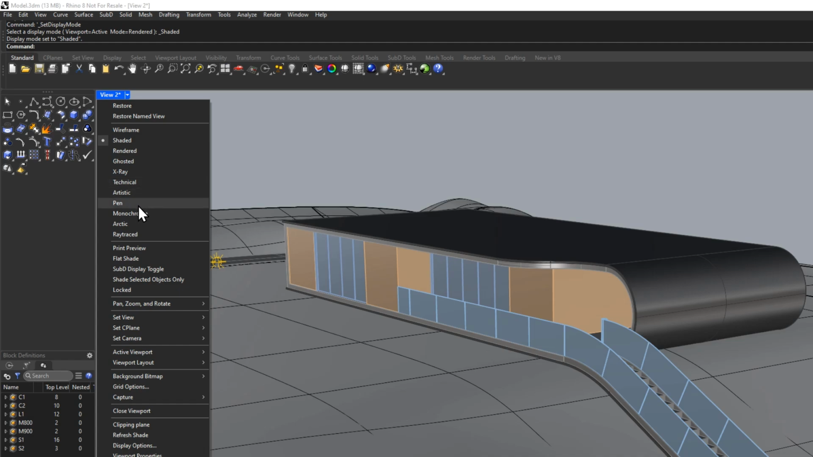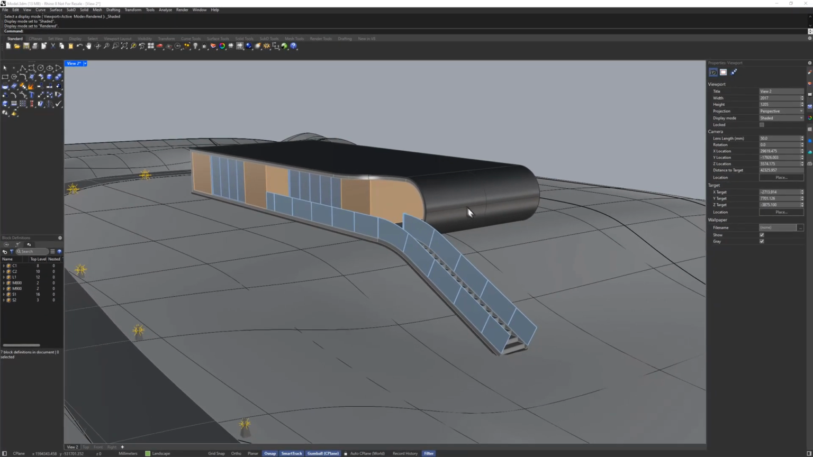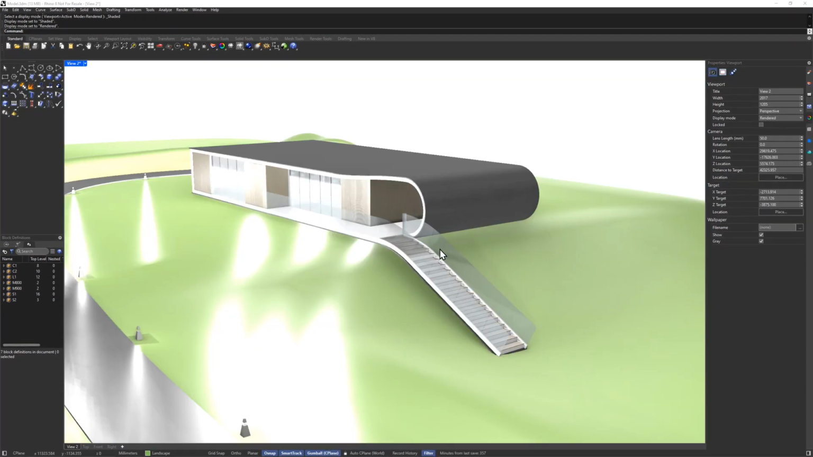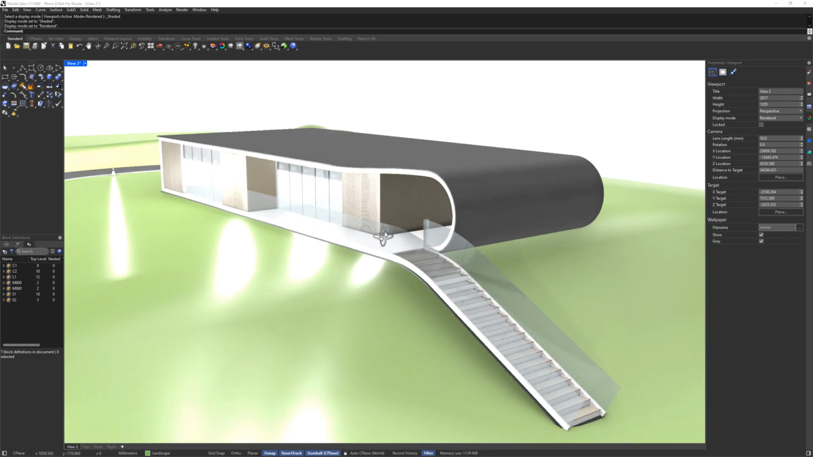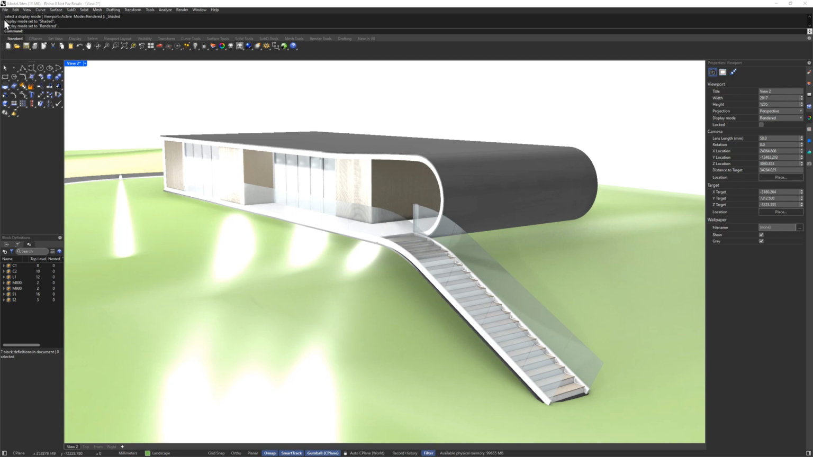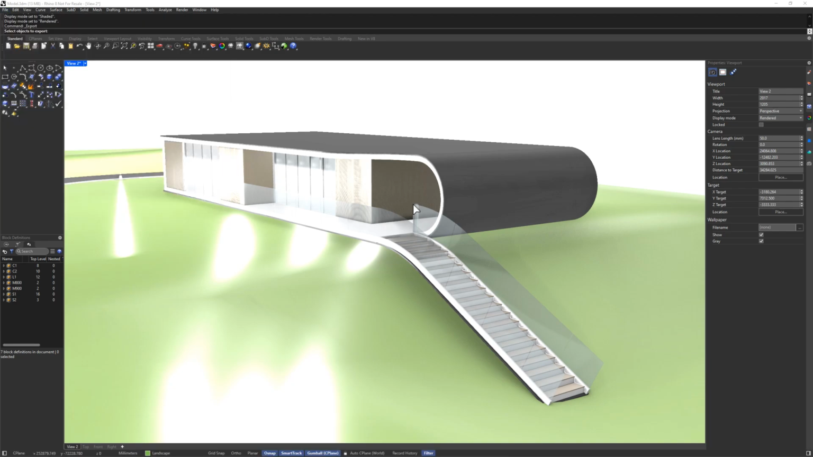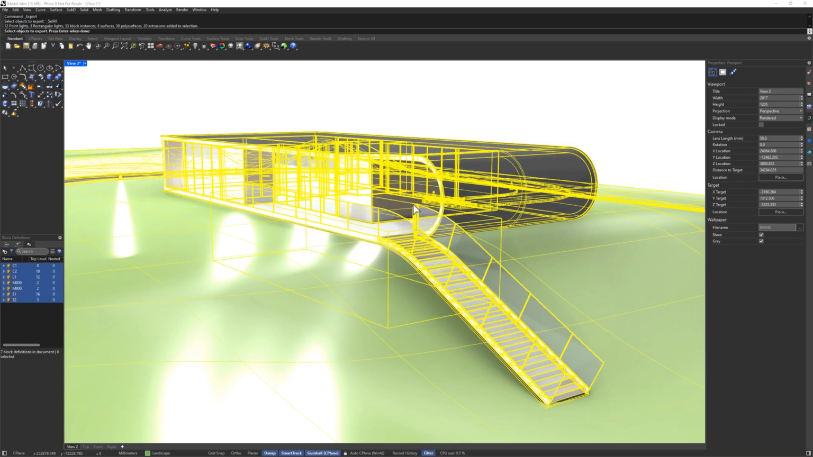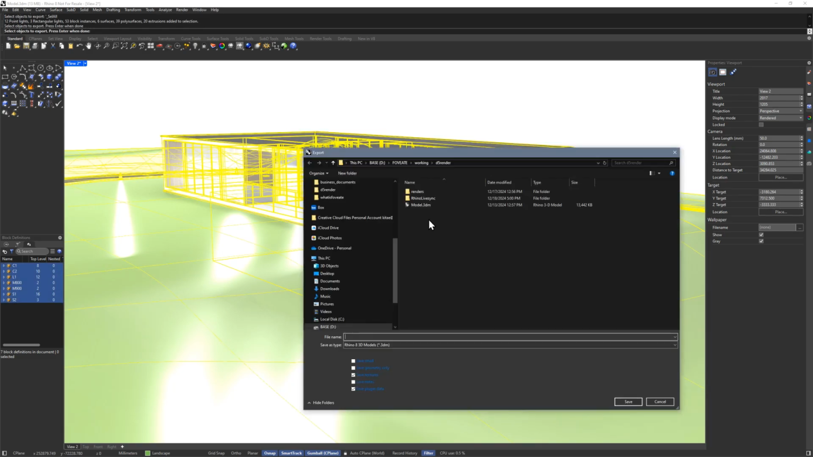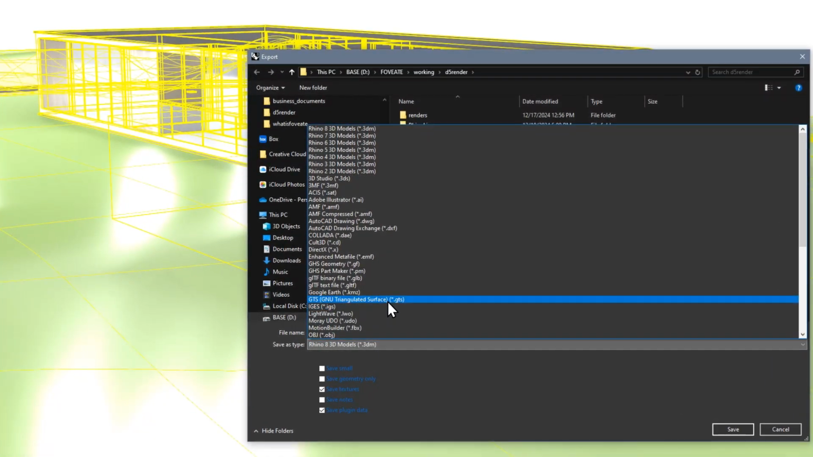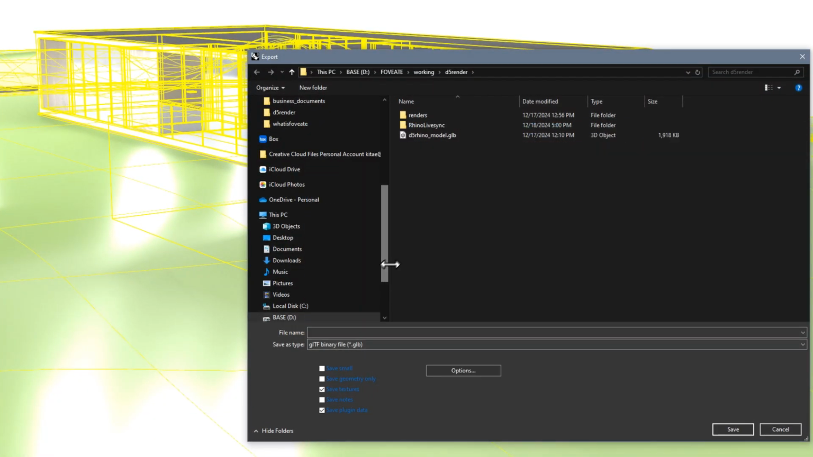If you go into your rendered view, you can see what these materials look like. They have reflective glass, shiny metals. Basically, these materials reflect real physical properties. So what we're going to do is go to File, Export Selected. We'll select everything in our scene, and then we're going to export this as a .glb.